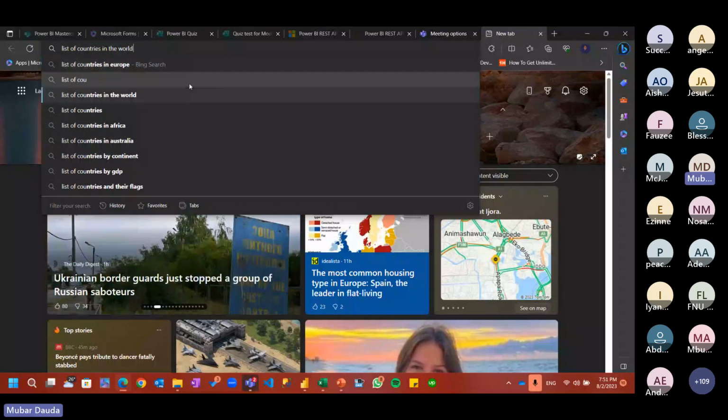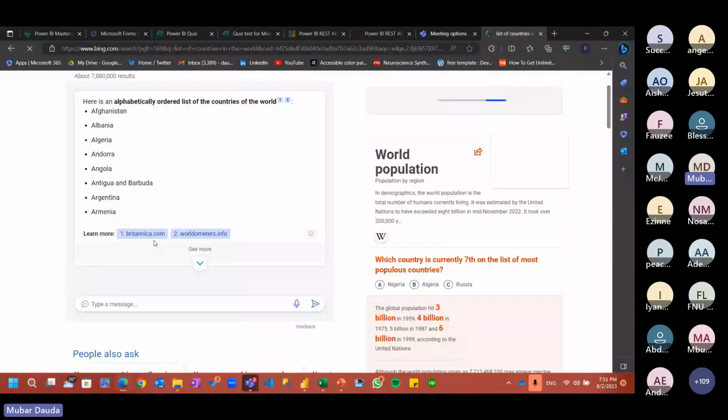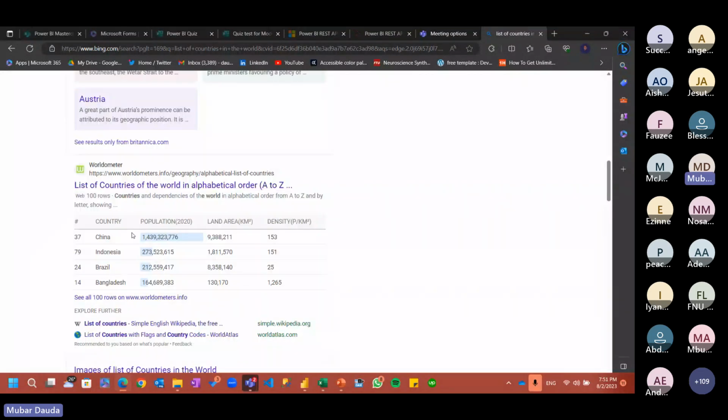List of countries in the world. Yeah, I think this gives us what you need. List of countries in the world and population. So if you need this now, because it's what we need.